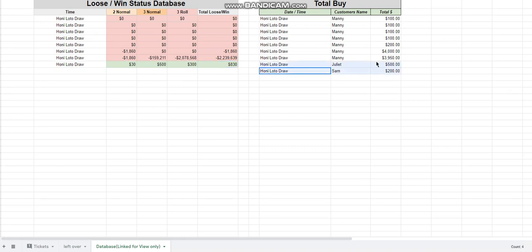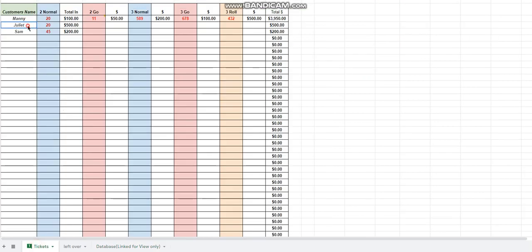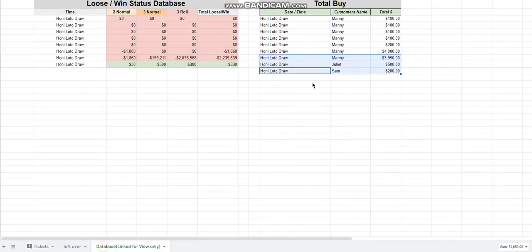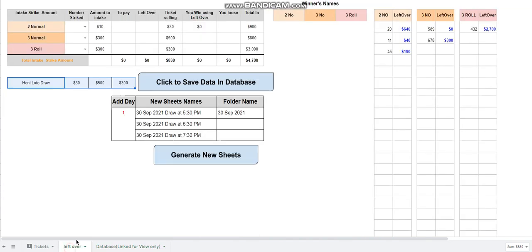And accordingly, the numbers we have added are Manny, Juliet and Sam. In the tickets you can see Manny, Sam, Juliet and Sam. You have all the index details as well. Okay, so that's it, and then this part has completed.